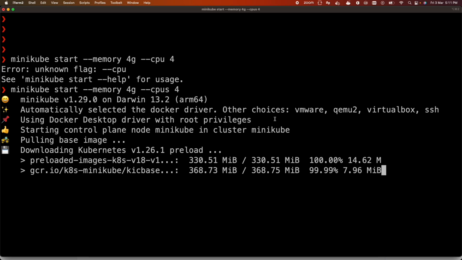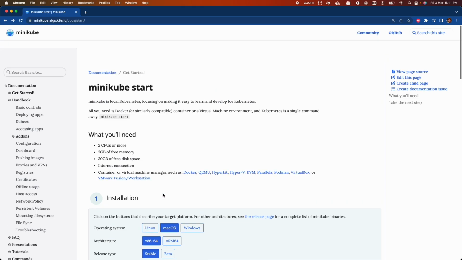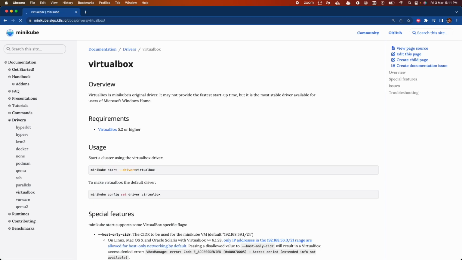So if you have any virtual machine technology already installed, you can also start your Minikube based on those by simply passing --driver. I think we can get the command from the website. Let's say I have VirtualBox. All you have to do is pass this option, --driver equal to virtualbox.